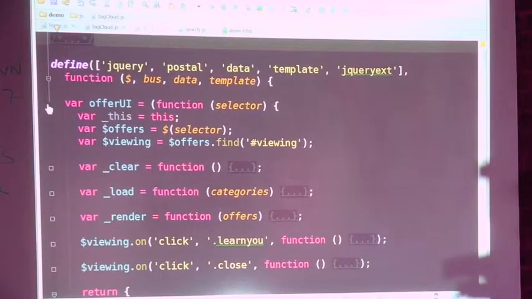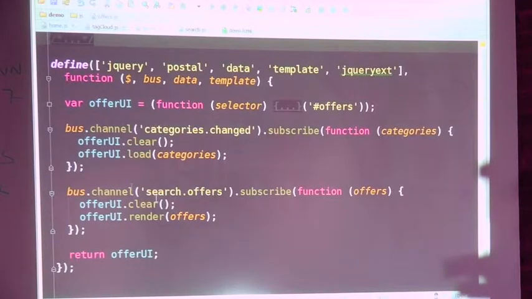If we go over to offers, we kind of see the same type of deal. The offers are interested in when categories change, because when different categories have been selected, I need to clear out the HTML that's in the offers, clear out all the pictures and the HTML that's there, and then I need to load new offers based on the categories that have been selected. And the same thing happens when a search occurs. I'm going to have specific offers that match the search criteria, and so I want to clear the old ones and then render the new ones as well.